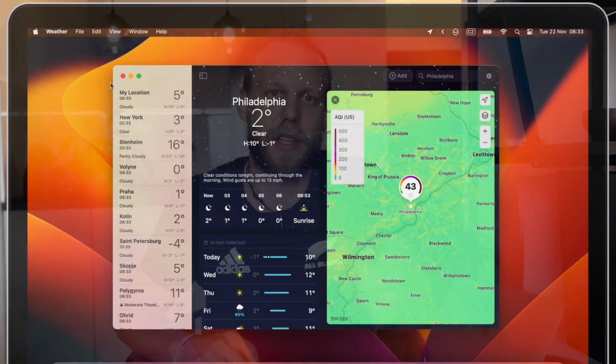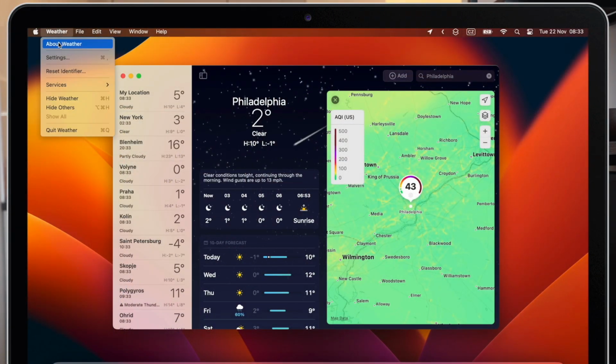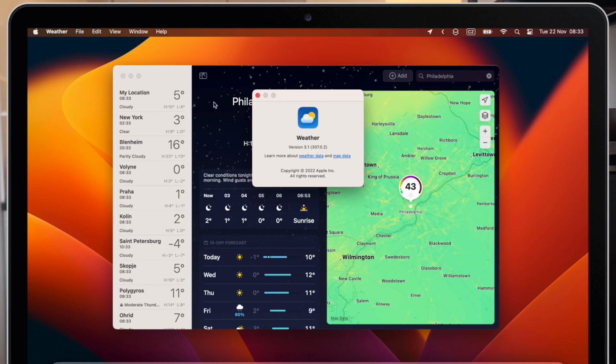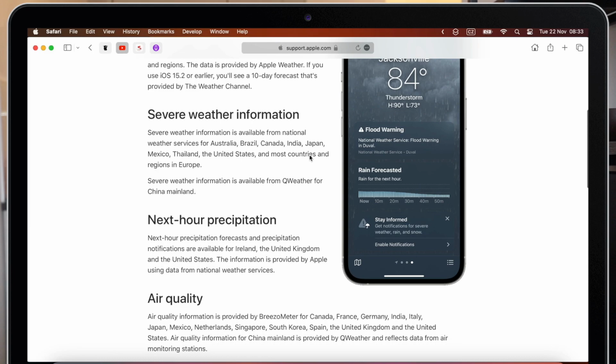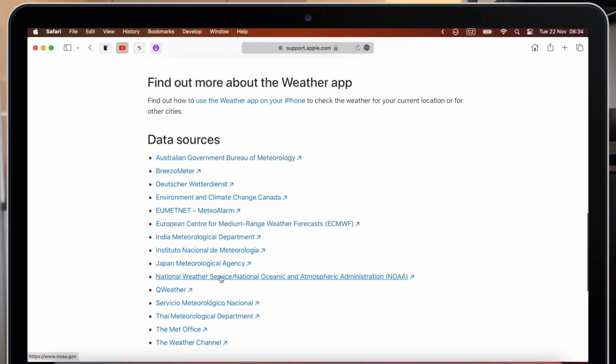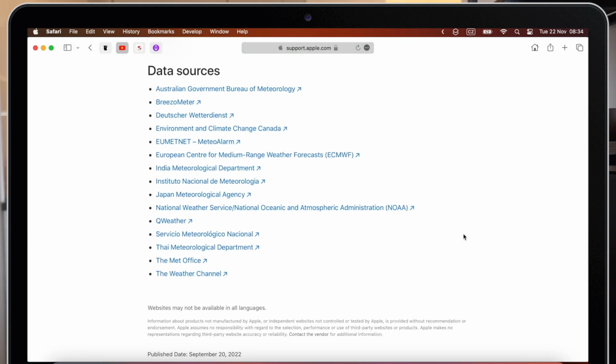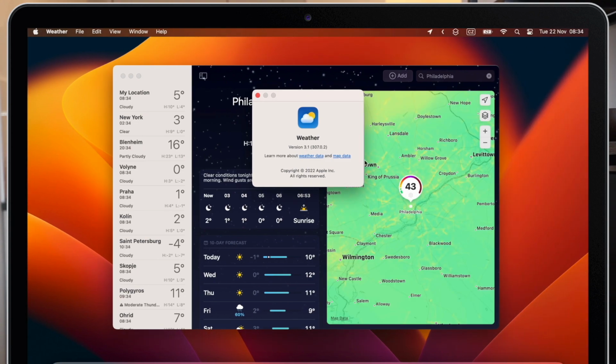An important thing to realize is that Apple doesn't have their own meteorologists and weather stations all around the world. They are using different sources for this weather app. You can check the sources if you open the weather menu and click on About the Weather. Here is a link that will take you to the web page with all the weather data sources from around the world.